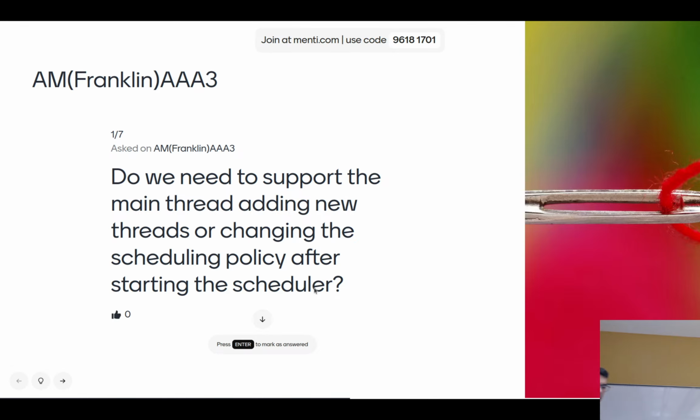So this is a good question. Do we need to support the main thread adding new threads or changing the scheduling policy after starting the scheduler? I'll answer these questions separately. I'll answer the second question first. Changing the policy after starting the scheduler? Absolutely not. You don't need to worry about that. If it starts with MLFQ, it's just going to keep doing MLFQ. If it starts round robin, it will just keep doing round robin. This is especially bad if it starts with FIFO. You can't really switch to something else because the main thread won't get control again until the end. So it's not possible for you to switch anything at that point.